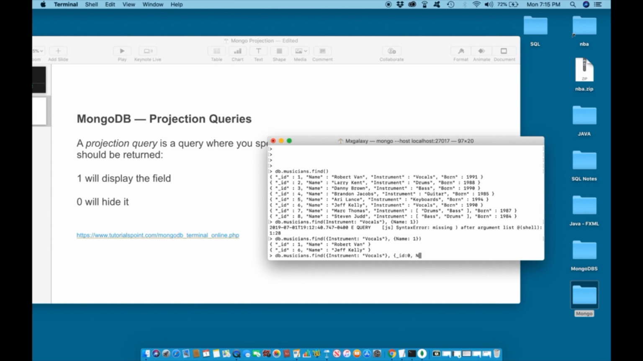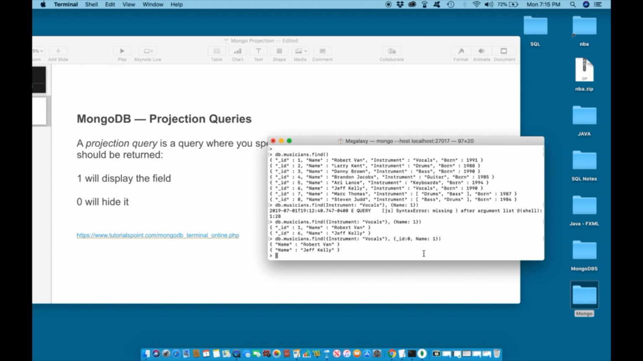Name 1. We still want the name. So we are looking with a projection query for vocalists. We are looking for vocalists and we are looking to output their name without their ID. Hit enter. And this time we are returned with the same 2 vocalists with their names, but without their ID.